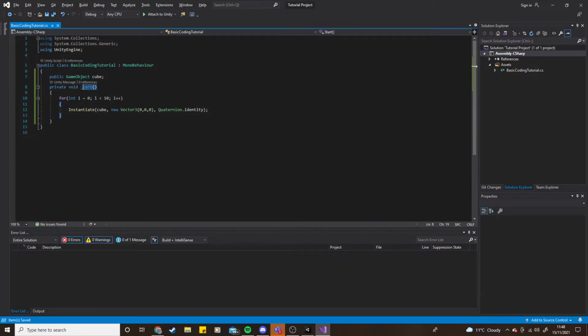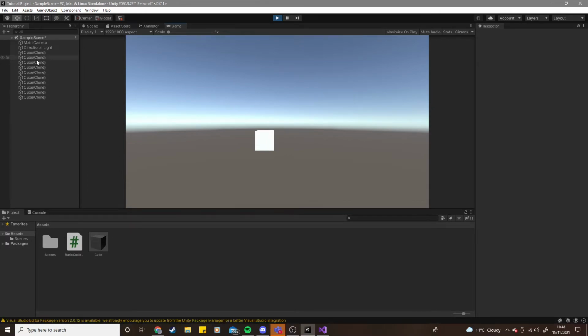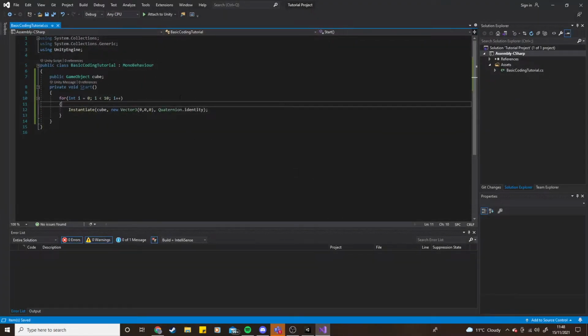So even though this is only happening once, as we know, the Start function only runs once right at the start of the game, this code is going to happen 10 times because of this for loop. So let's play that. And over here you can see 1, 2, 3, 4, 5, 6, 7, 8, 9, 10. Fantastic. So that works, that's great.